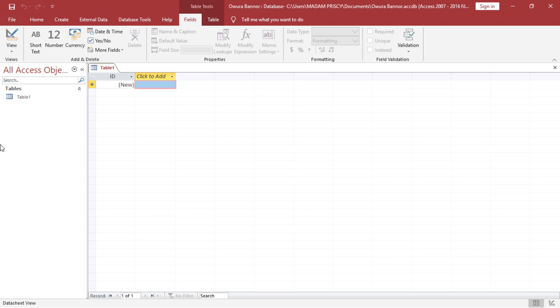From our screen, as you can see, right now the table is on datasheet view. So you can see the design view icon. We can also see it here at the bottom right-hand corner, the design view icon, and we can also see the datasheet view icon. These are the two things we should take note of. We are going to use them mostly.